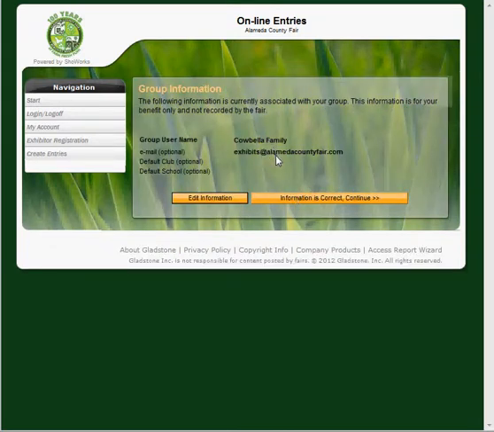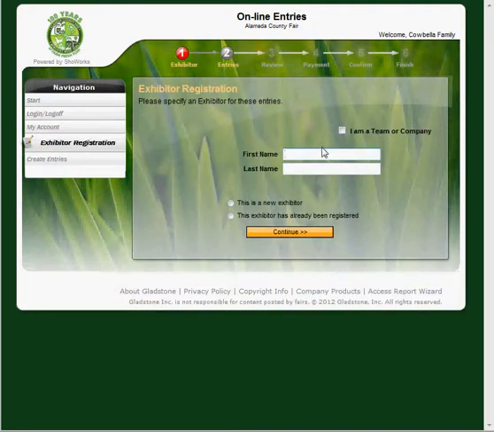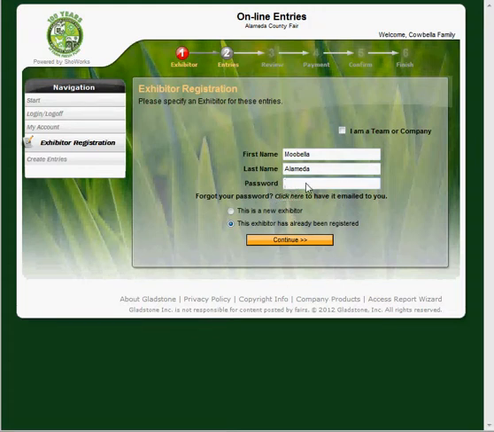You can review your group information, make sure that's all correct, and if it's correct, hit Continue. That will now take you to the spot where you can start adding exhibitors and their entries. So click on that button down there. And now you'll type in the name of the first exhibitor that you're going to be entering for. So I'm going to enter for Mubella Alameda. And this is a previous exhibitor. So I'm going to click that and enter her password.